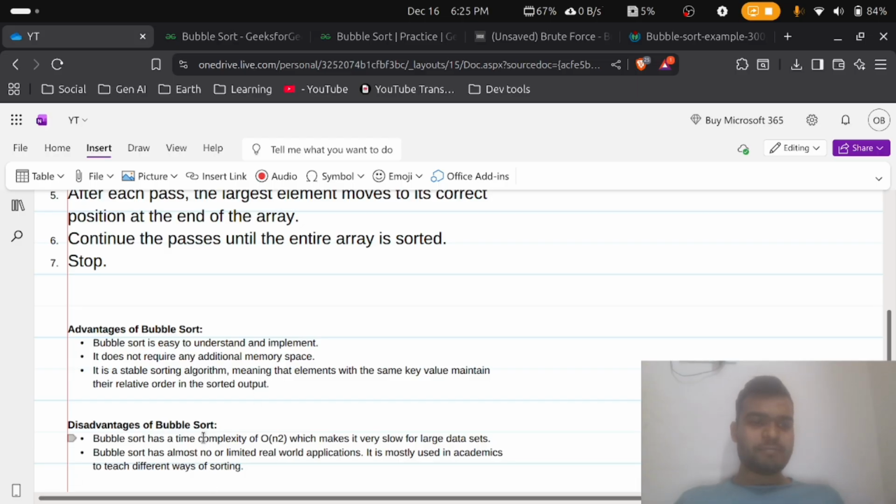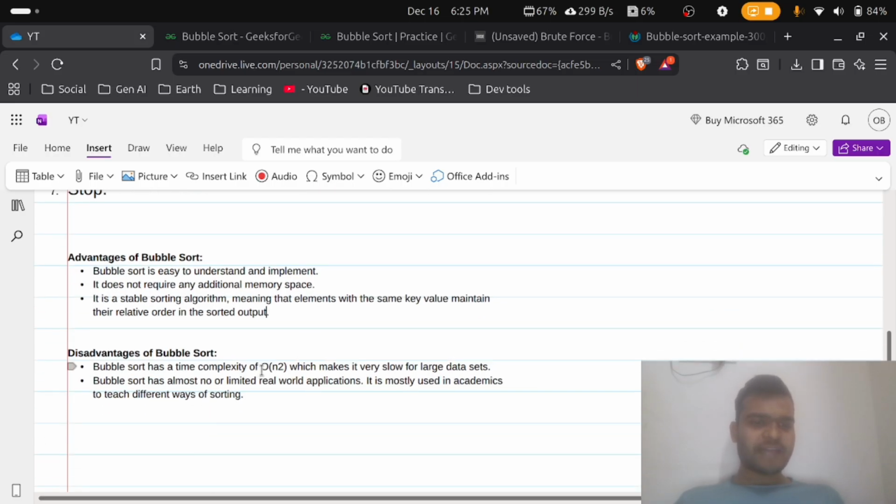That's all. And the biggest disadvantage is its time complexity, O(n square). As we are using two pointers, like nested for loops, the time complexity increases, which makes it slow for larger data sets. And bubble sort is really not used in the real world. It is just for academic purposes, to show how sorting is done.